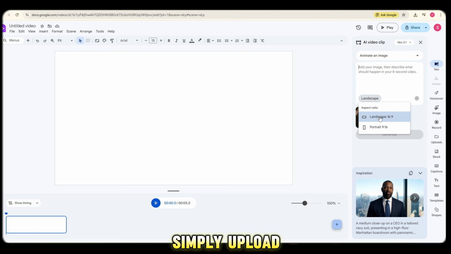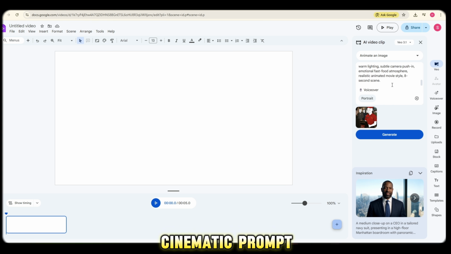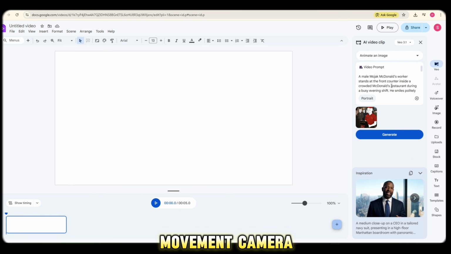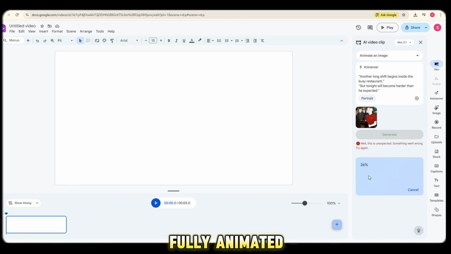Now I'll simply upload my first image here. After uploading, I'll write a strong cinematic prompt describing the movement, camera angles, emotions, and animation style. Then I'll click on the Generate button. You can already see my first image to video scene has started generating. Usually it only takes around 1 minute to convert your image into a fully animated cinematic scene.